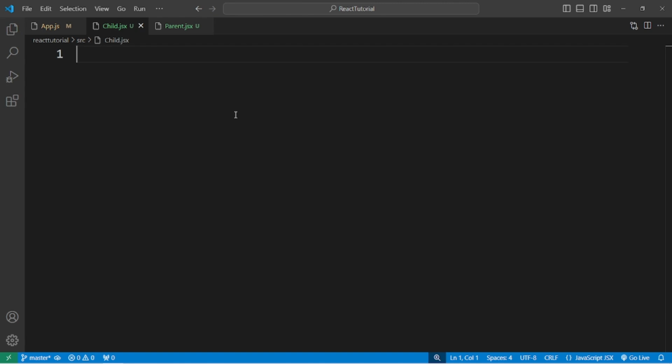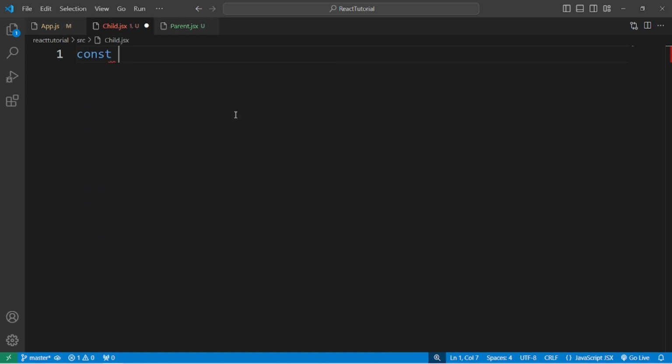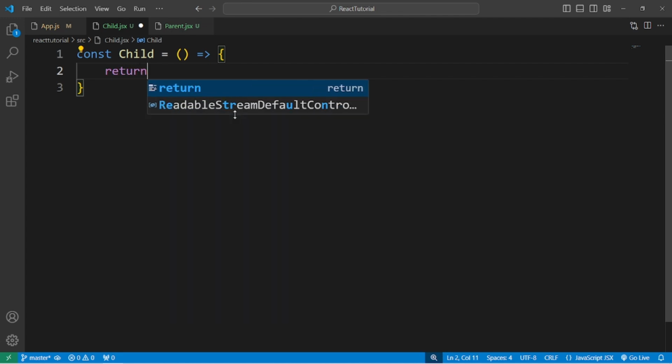So normally, to create a functional component, we would just do something like this. We'd just have a name and stuff, but here we have to do it a bit differently. So what we're going to do is have a const, and here I'm just going to name this child, equals an arrow function. Let me actually do this. There we go. So we have an arrow function, and then inside this you can just return.